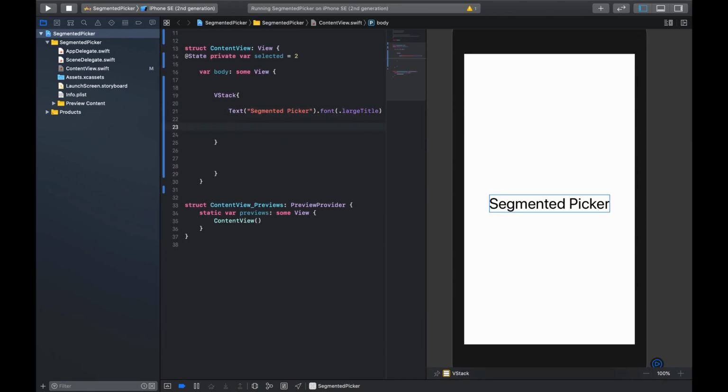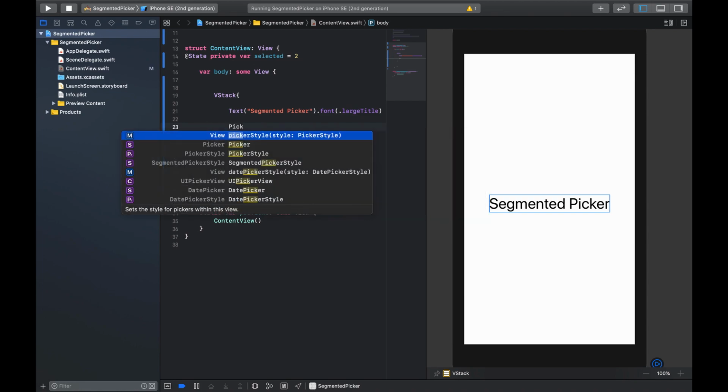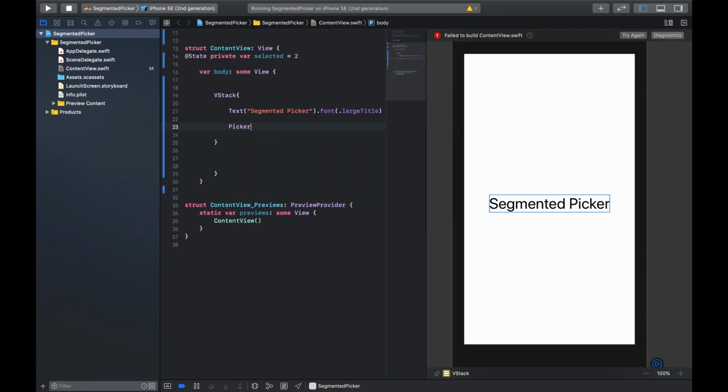We could come down here and use the Picker. For the picker, we're going to pass an empty label because we don't want a label. And we're going to say selection. The selection is going to be bound to selected, like so.